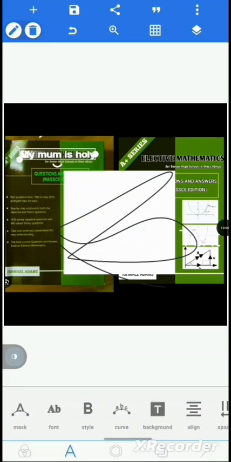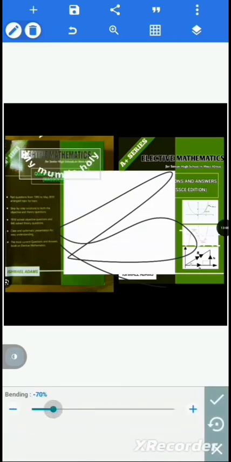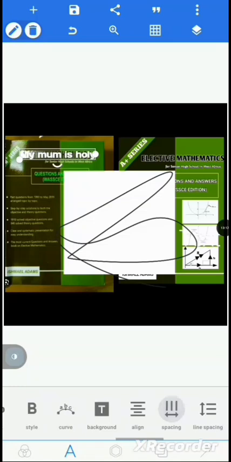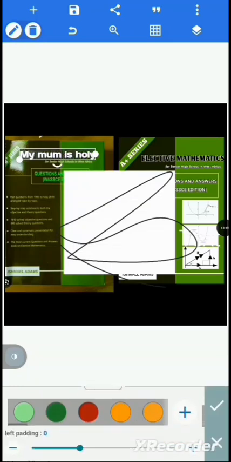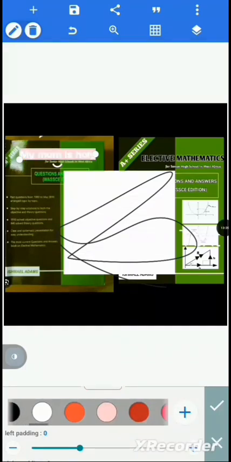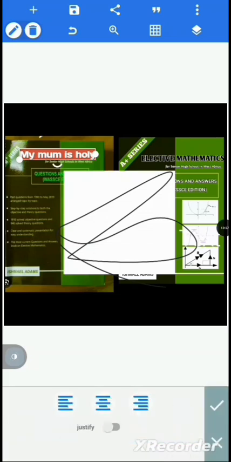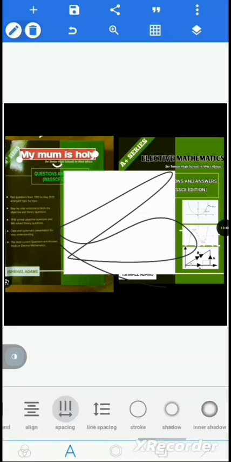Okay. So let's move on to the curve. If you want to curve the image, or you want to curve the text. So you see it is curving. That is it. So you have background. You can also have background for it. You can use different colors for it. So you have align. So align goes with letters. Maybe you have typed something and then they are plenty and you want to align them. You can use this feature for it. So alignment.